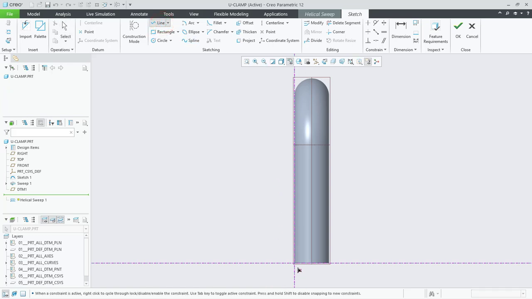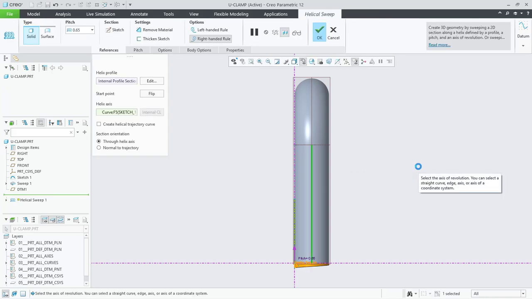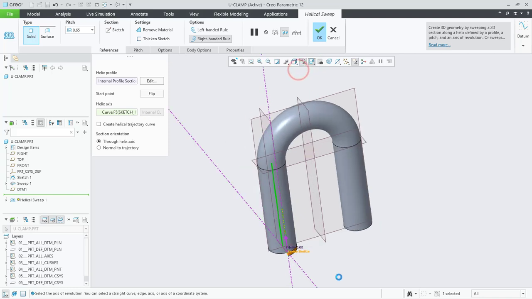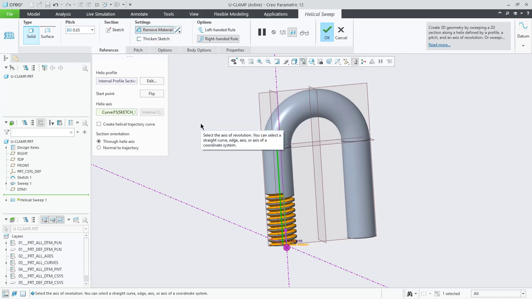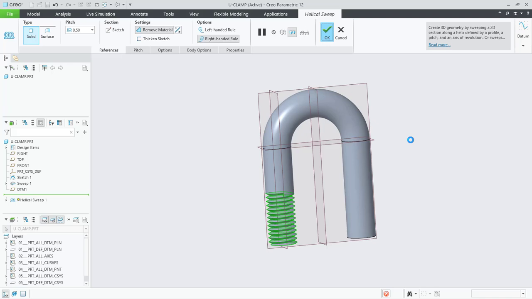Create a triangle with equal sides. After creating the triangle, click on the Equal tool and give the equal relation between all the lines of the triangle, and give the dimension of 0.5. Now exit the sketching environment by clicking on the green tick button. Now you see that the helical sweep appears in the default direction. Click on the Remove Material button in the Settings area and enter the value 0.5 in the Pitch Value field of the helical sweep. Now exit by clicking on the green tick button.